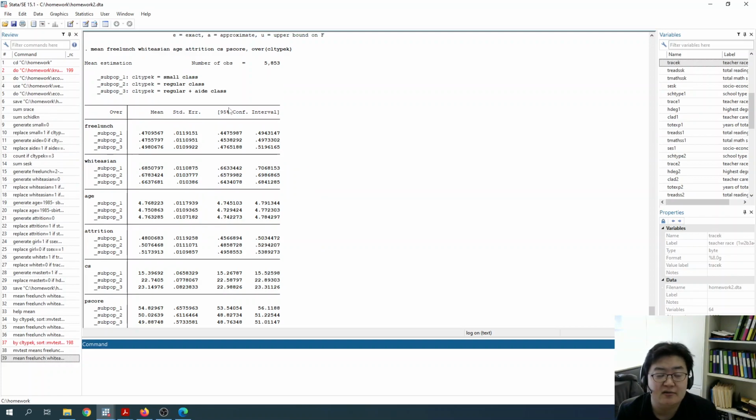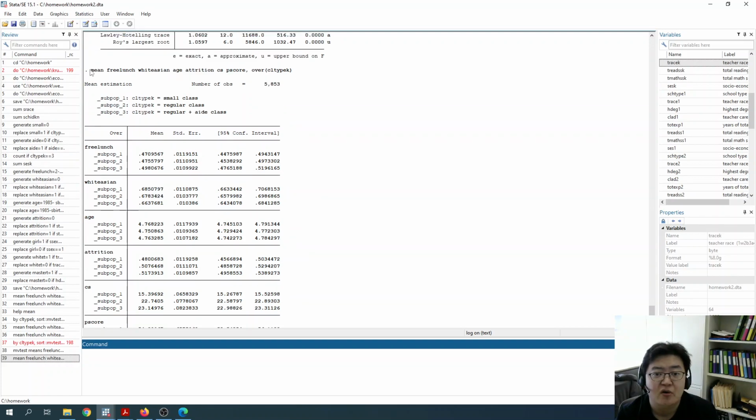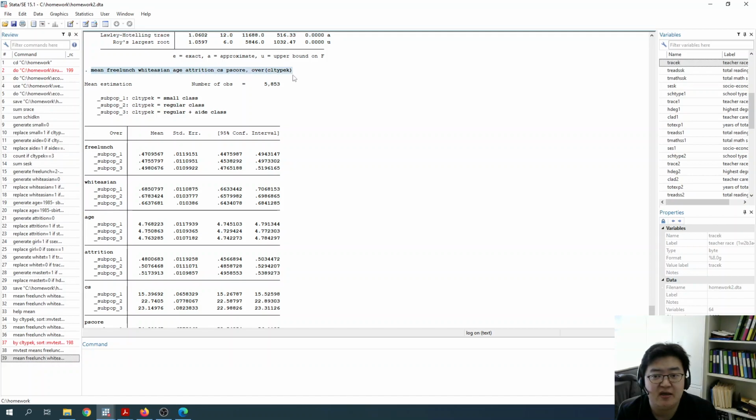So clicking the menu here is equivalent to typing this command. The command we used was mean, and calculate the mean for these variables. And we put a comma. After the comma come the options you want to include. So comma, then the option, it was over each value of this variable, right? And then it explains what the subpopulation is. Subpopulation 1, 2, 3 imply small, regular, aide.